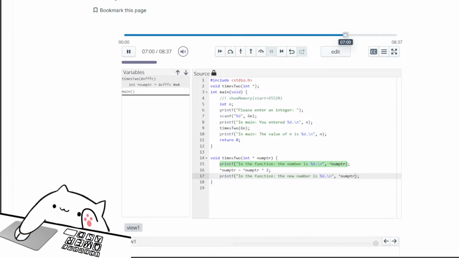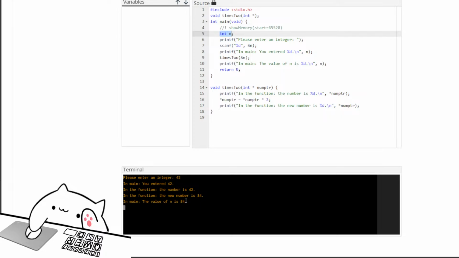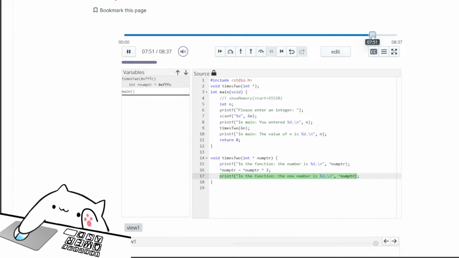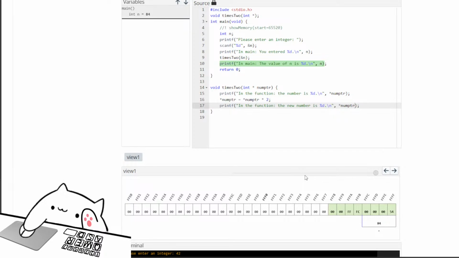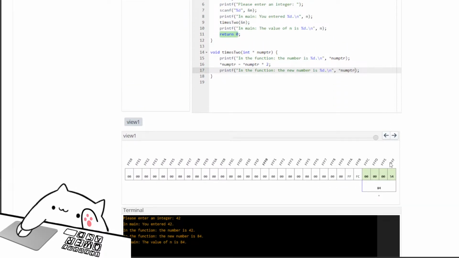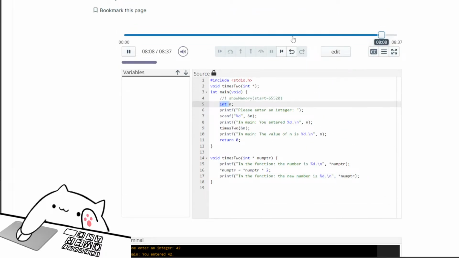The number is multiplied by 2 in the function, and n changes because we passed the address of n to the function. And then the function had access to that value of n. Even once we return to the main function, n has changed forever and ever. n now has this new value 84. So my function was able to change the value of n.